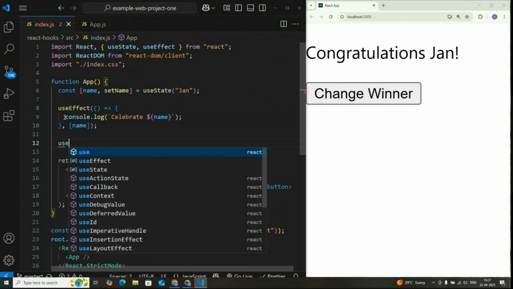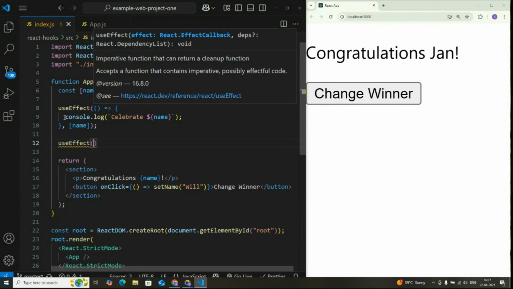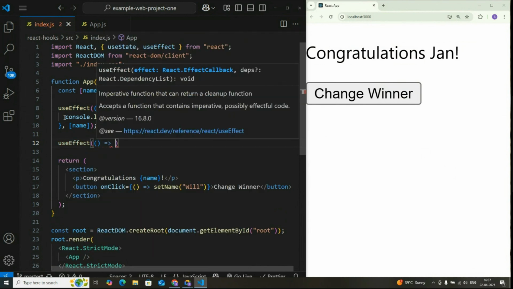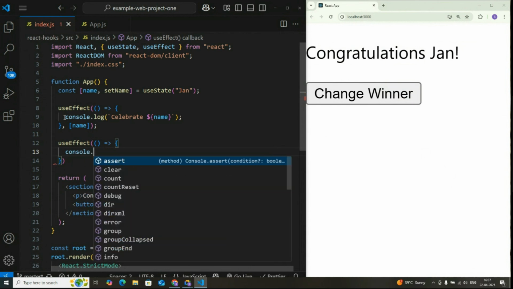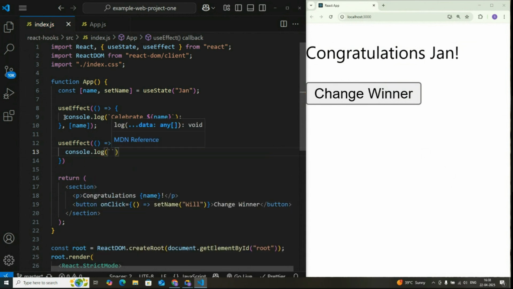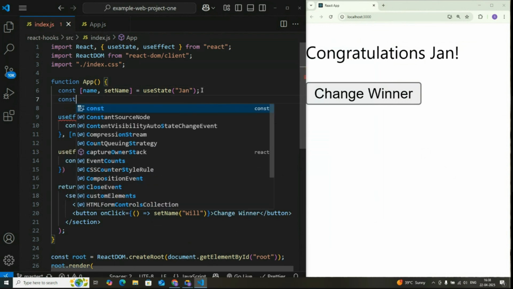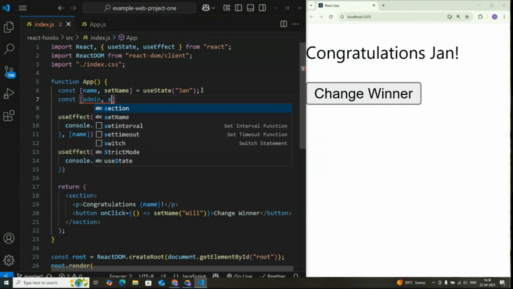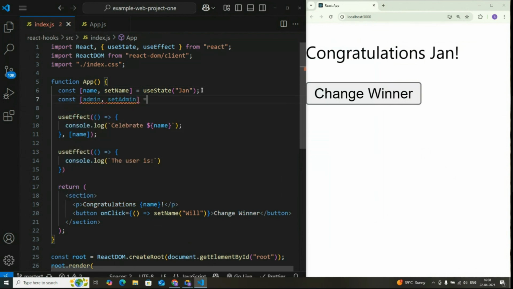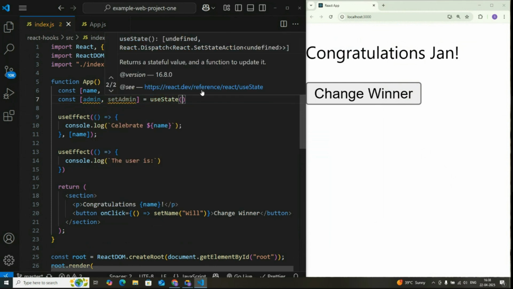We'll add another useEffect here. This will take in another function. And this time we'll say console.log the user is. And we need to create another state variable too. We'll call these admin and setAdmin, and then the initial state will be false.